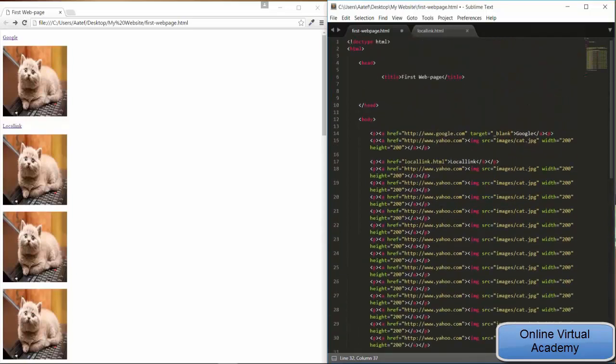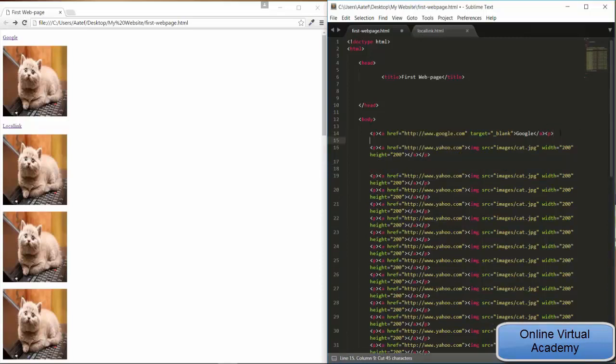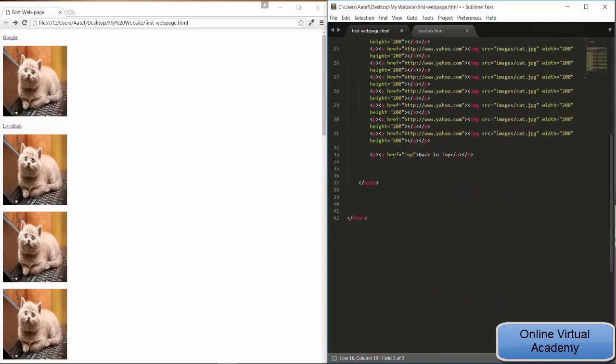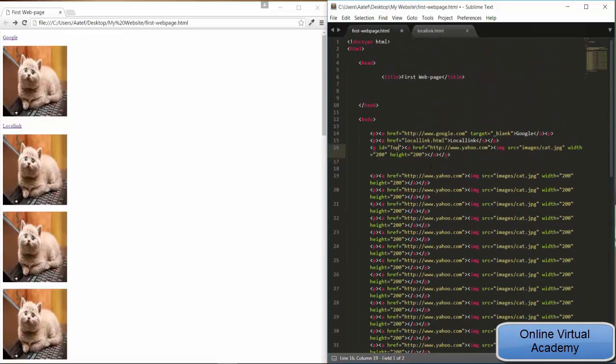Then set an ID on the first image link. My first image link, I cut this one. My first image link is here. Set ID top, this one, and save, refresh.